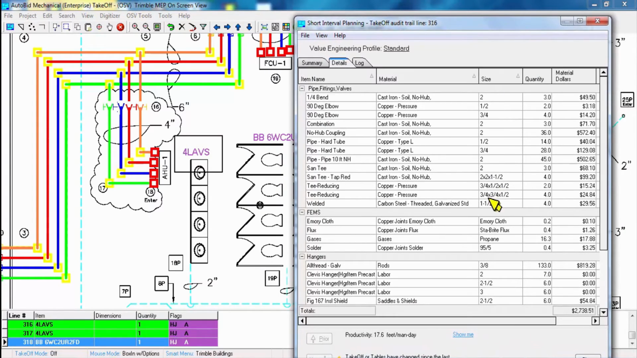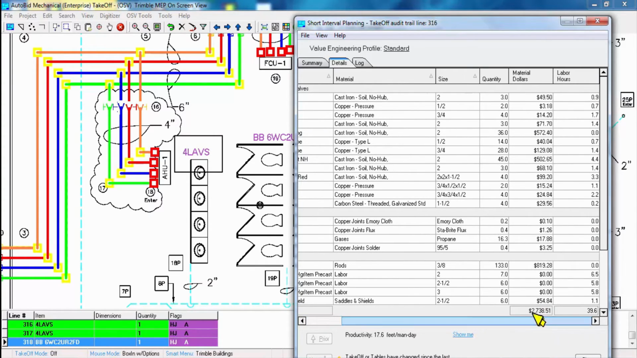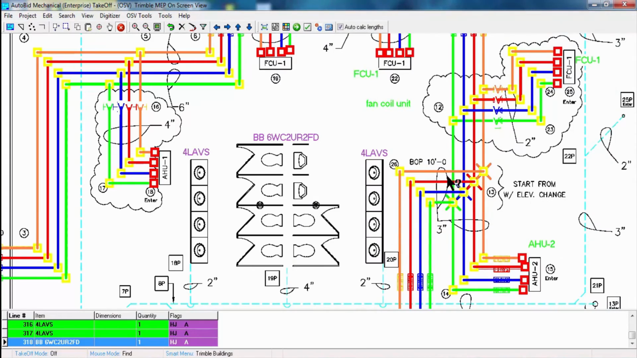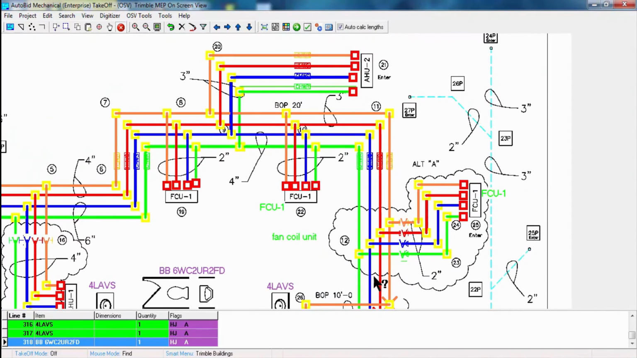So this lists all of the material coming out of the assembly, along with any of the hanger materials, etc. And there we have a total of $2,739 and 40 man hours to rough that in. So those are just some scenarios.